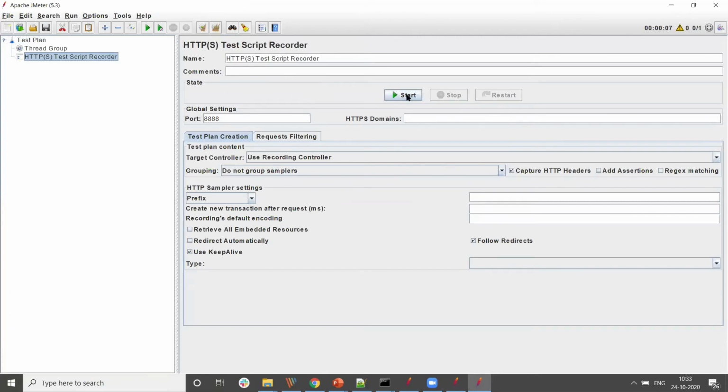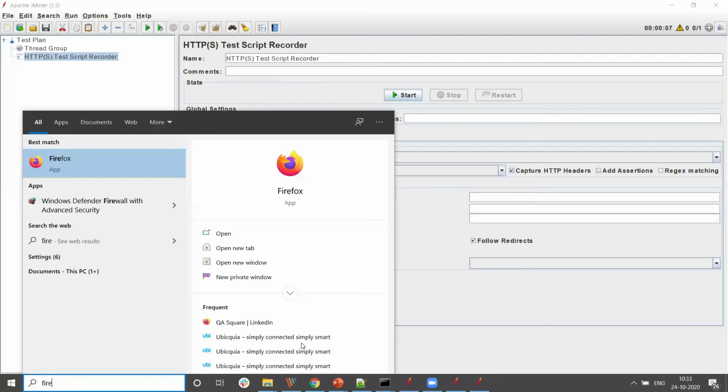This is to start the recording, and on which port you need to listen. JMeter cannot directly record from the browser. What we need to do is create a proxy and just redirect JMeter via that proxy. So whatever request I send to the server goes via the proxy, and JMeter will capture that. So I need to go to my browser and set up a proxy. I'm using Firefox for that.